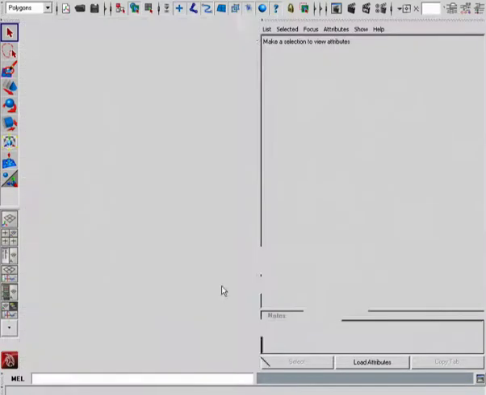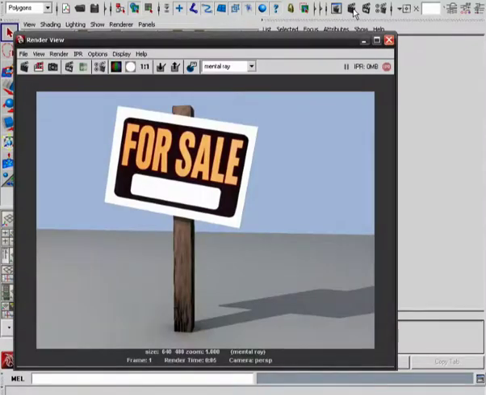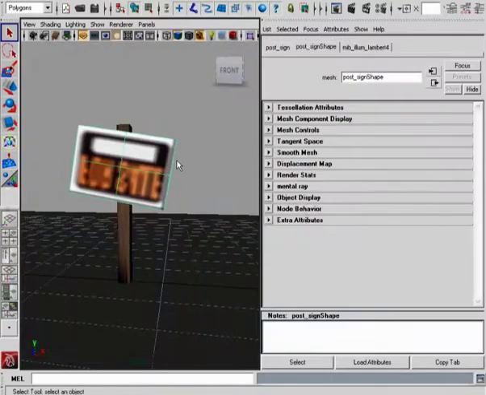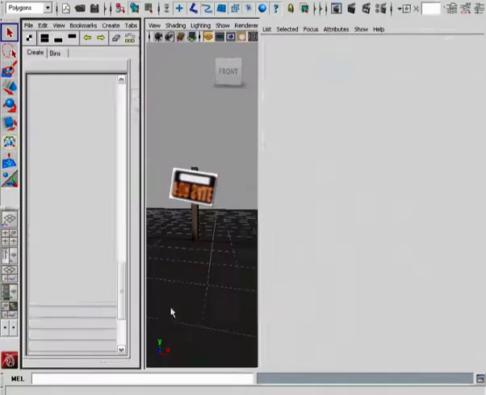So let's go back to our render view, and you'll notice that the image in the viewport actually shows up pretty much upside down, but whenever we render, this should show up correctly. So really this is just a viewport error. So let's take a look at some of these attributes found on the texture vector node.